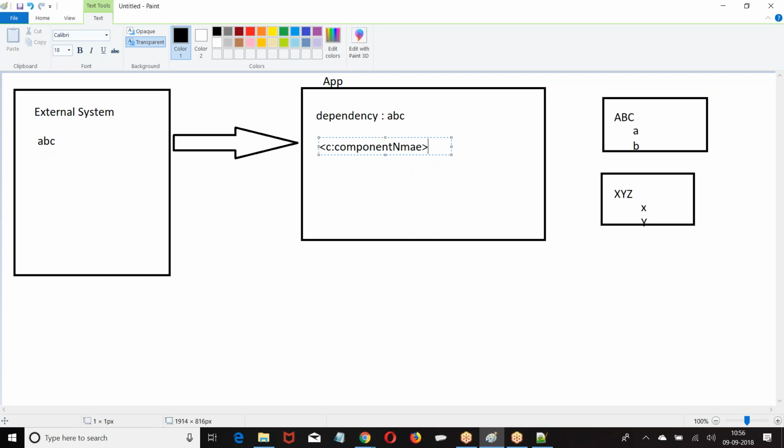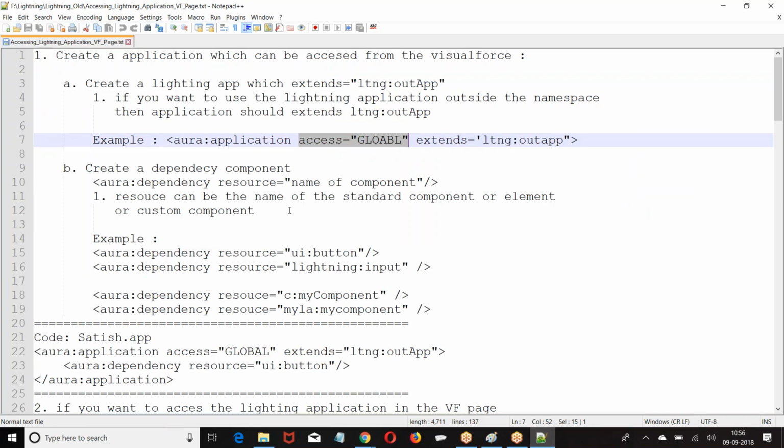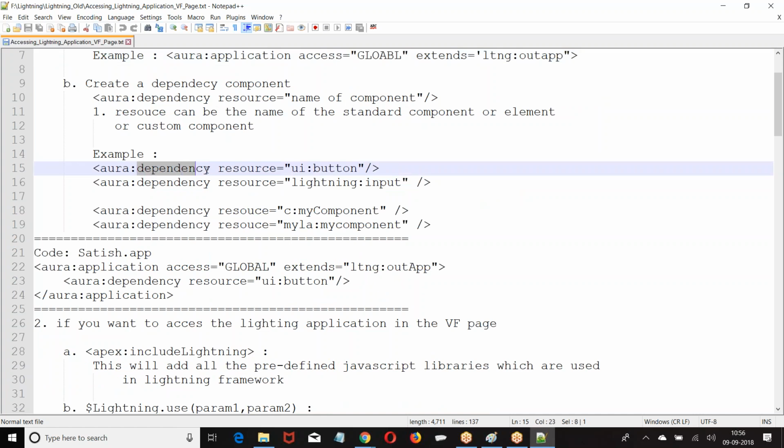How do you define it? How do you tell the application, this is the component which we are going to use? We are going to give it like a dependency, aura:dependency. I hope you got it. Are we invoking the component in the application? We are not invoking. We are telling the application, this is the component on which my external system is going to define the properties. This is the component which my external system is going to invoke. And how we are giving it was aura:dependency, resource equal to the name of the resource.